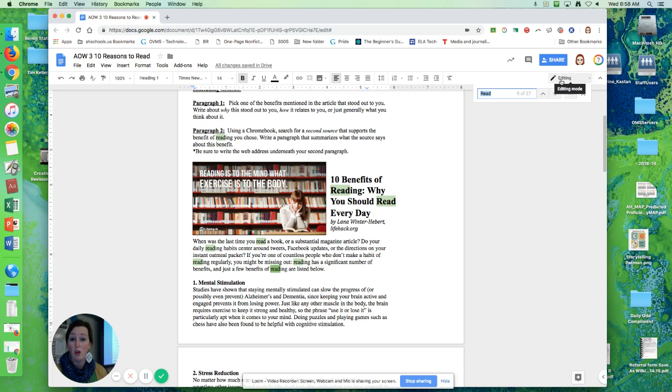That's it. So Control A to select all, Control C to copy, Control V as in very sticky to paste, and Control F to find.